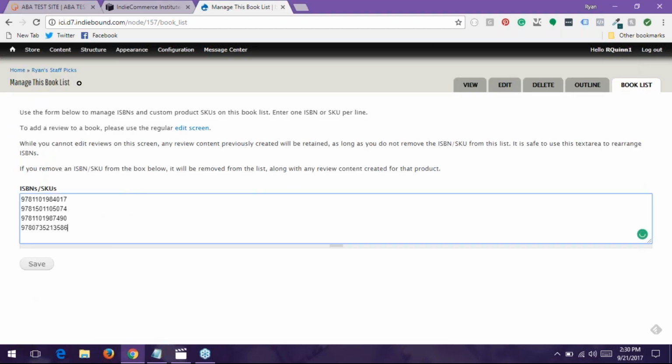And I want to save this, but before I do, I want to make a note of what my node ID is. So here it is, node/157. So I'm going to go ahead and save this.